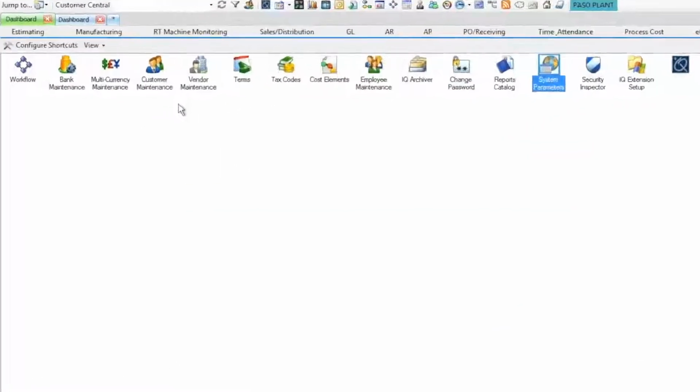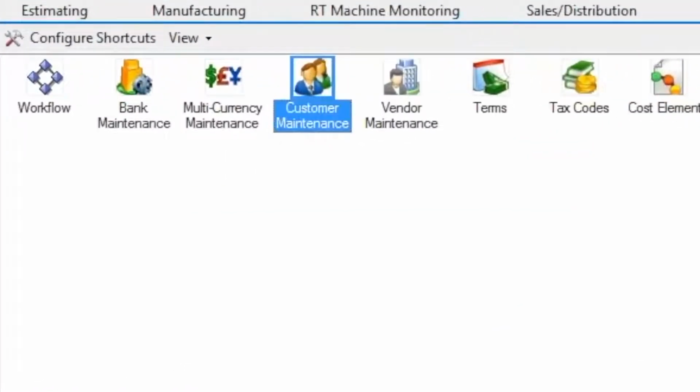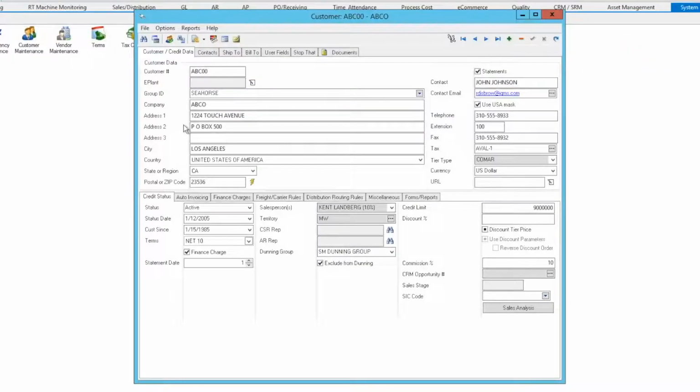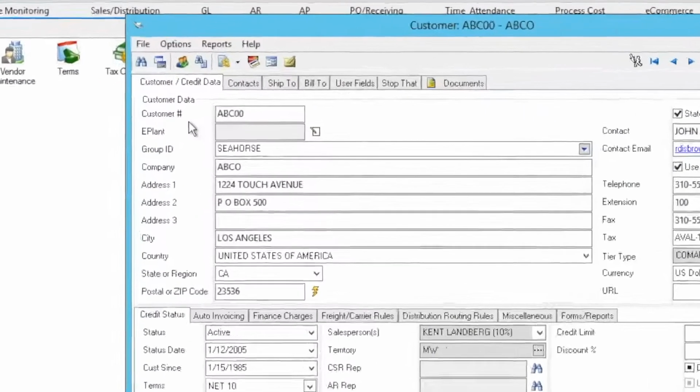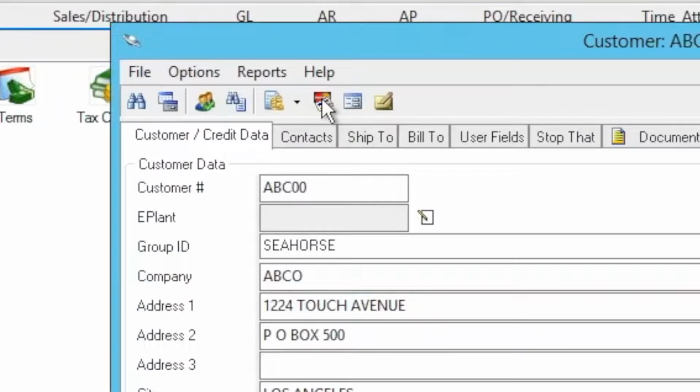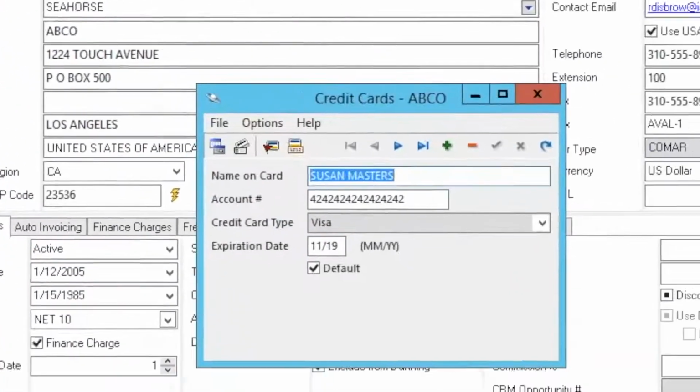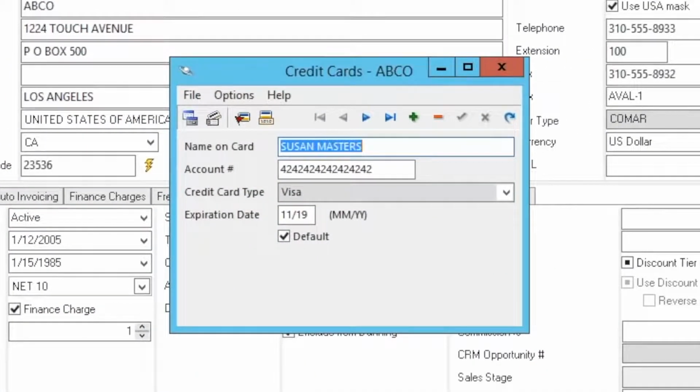To do this, a user will need to open up Customer Maintenance and select a customer. Once the customer record is open, the user will select the credit card icon at the top of the window, which allows them to view the credit card information that is currently on file for this sample customer.